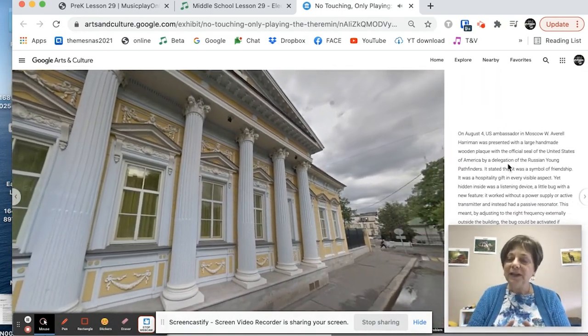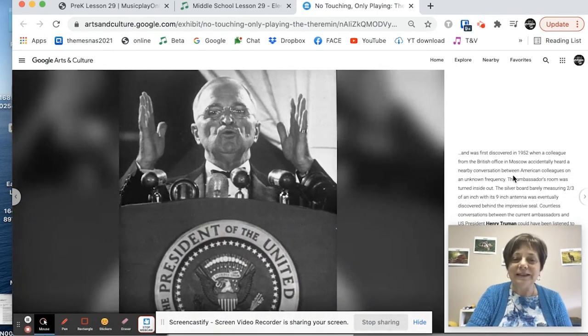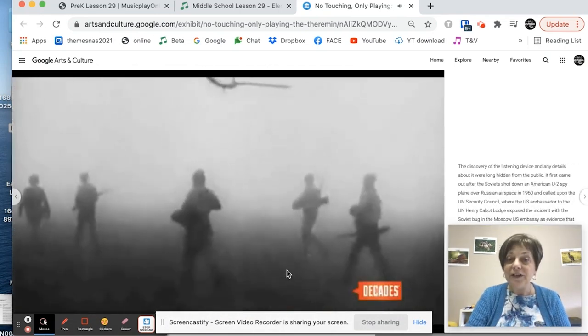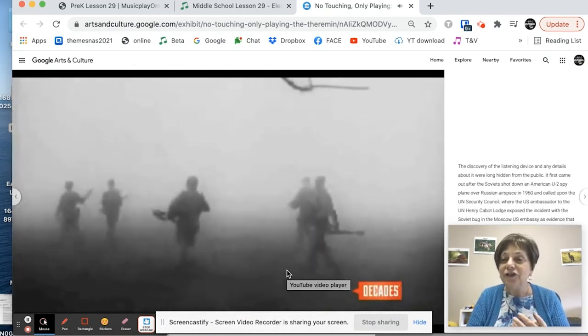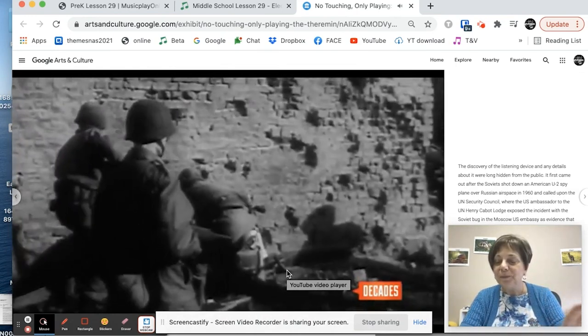But while he was in jail, using the technology that built the theremin, he developed a listening device and put it in a plaque that was given to the ambassador. For 7 years, they were able to listen to their conversations, even as allies fighting together to end World War II.